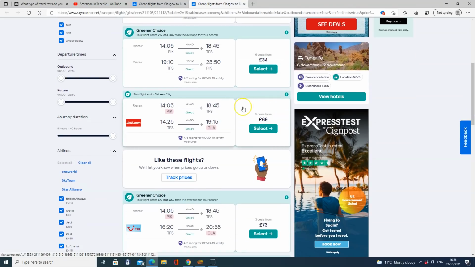Now, here's another wee tip. You can see this one here, going with Ryanair and coming back in the better flight with Jet2 is £69 return. So there's a difference of about £35, but it's not really if you're taking just hand luggage or a couple of carry-on suitcases. With Ryanair, like myself, I might be taking a 10 kilogram small suitcase.